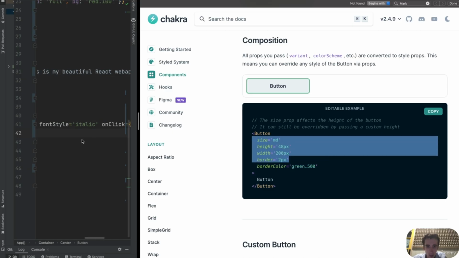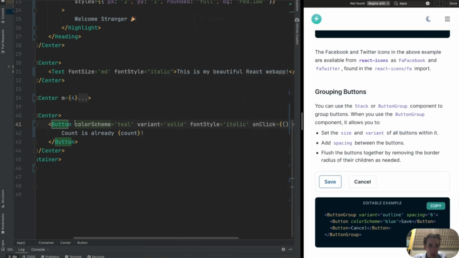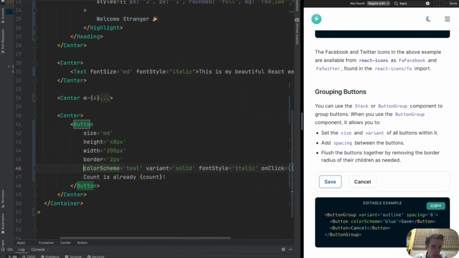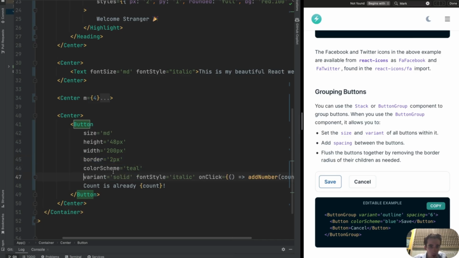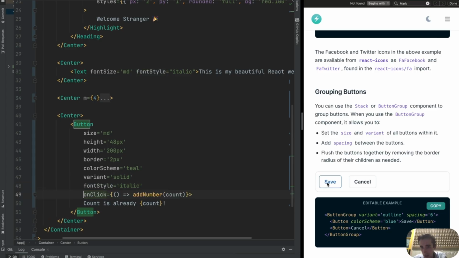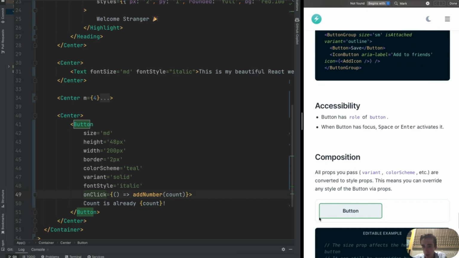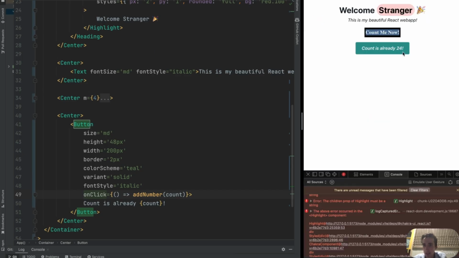Maybe just a color, we leave the color. And so now if I go here, you see we'll just have this. So size, height 48 pixel, width 200 pixel, border if you want to use a border, color scheme, variant, solid, italic. Solid is the opposite of outline. Because here variant is outline, and for us solid is like this. So now let's have a look.